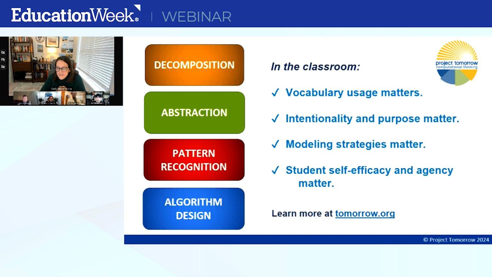I liken this to if I'm working on a project where I'm trying to build something or fix something, and I need to use tools in the garage, but I don't know what my tools do or how they function or what their names are, it becomes a lot harder of a job. So if our students know the names of these tools that they can reach for in their toolbox for problem solving, it's just so much more powerful for them.